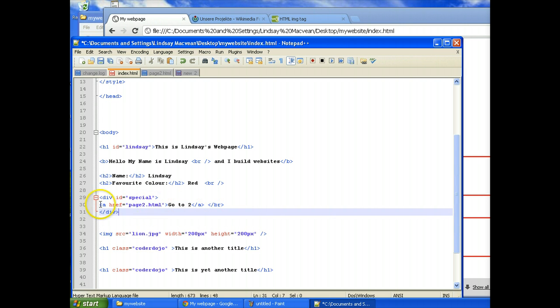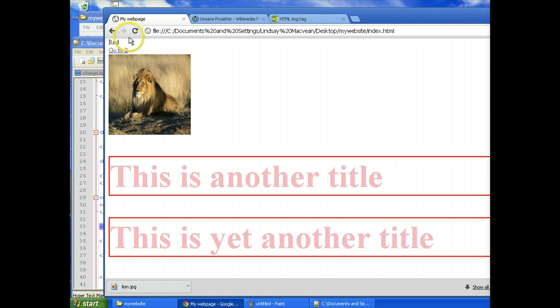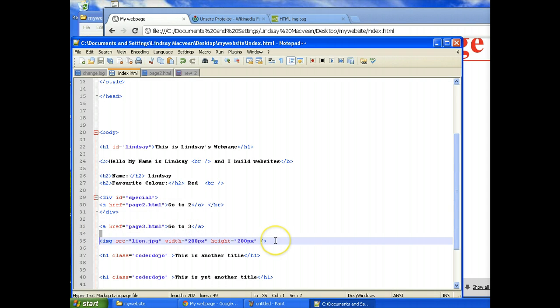So we'll see now that we've put this link inside this div here, and then we've got another link underneath, and this is a different type of link. Now if we save that and refresh that, we'll see that we've got a link up here, and then we've got another link down here. In fact, it needs a break after it, I think, to make sure that the image goes underneath.